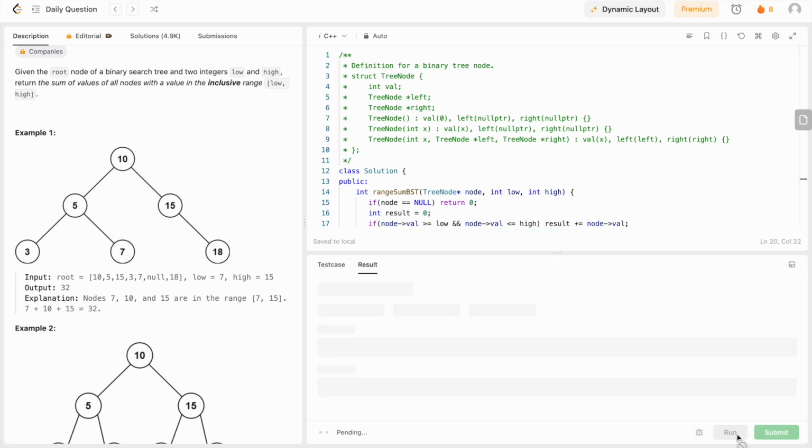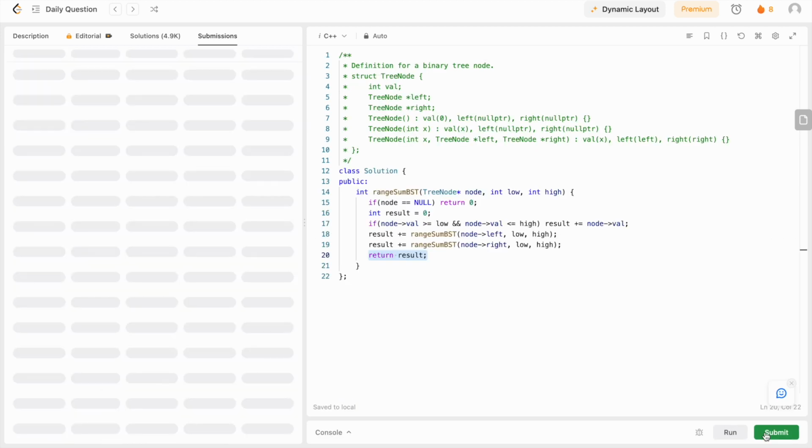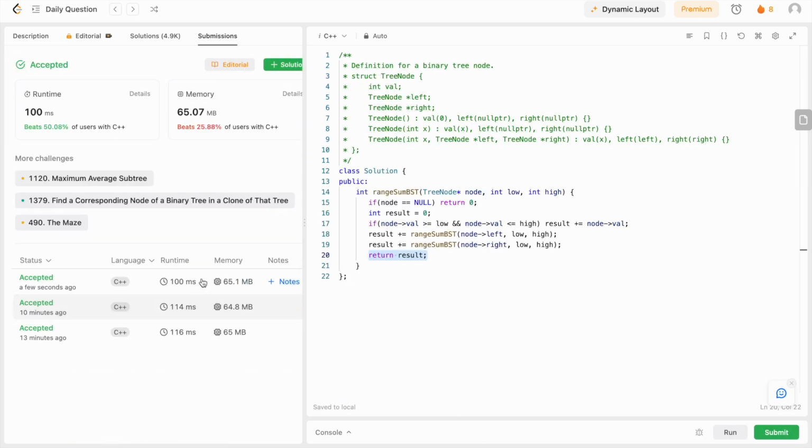Let us run and see what it gives. Everything is green. Let us submit. So perfect, everything is green.